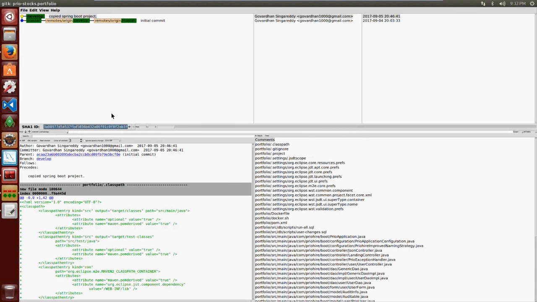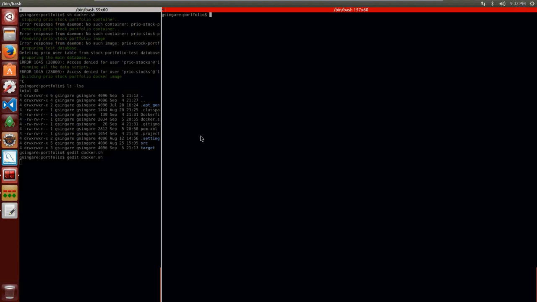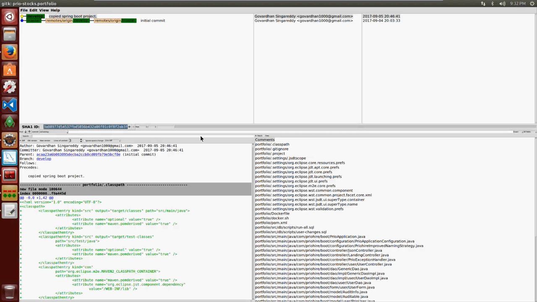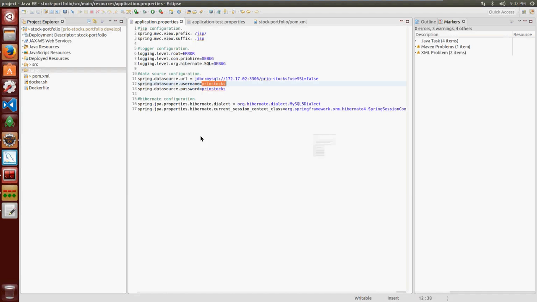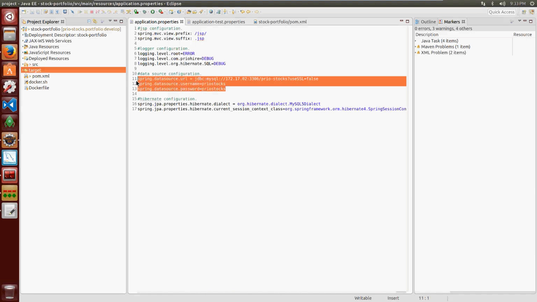So now, once I get all these, I have made custom changes related to our project. For that, what I did is in application.properties, I created our main database schema name, which will be prio-stocks. And I put the username as prio-stocks and the password as prio-stocks here. So this is the only MySQL configuration you need to do at your local server.